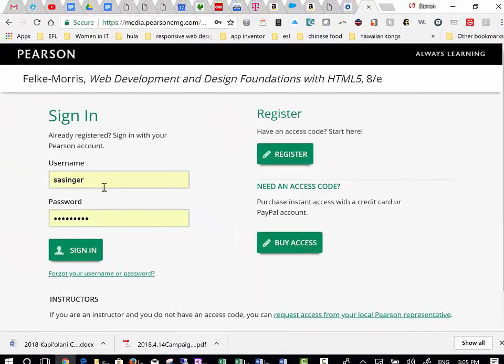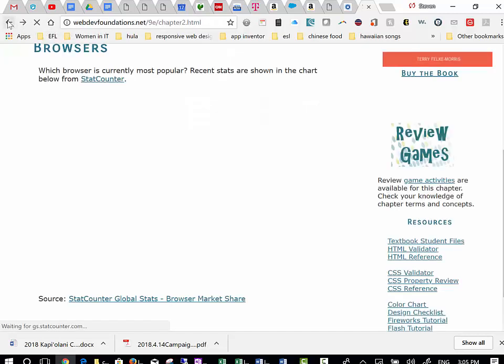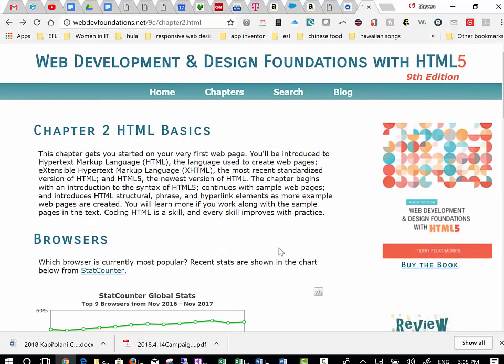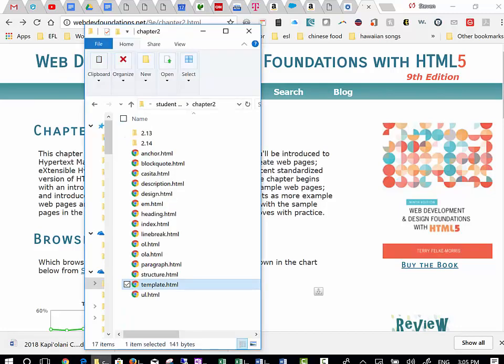You have to create an account here at Pearson. This is my username. You're going to have your own, so you want to register. The information is in the textbook. It should be available to you, so you can go pick up those files. Once you pick up those files, we're going to pull up the Chapter 2 HTML Basics, and we're going to do a kind of a walkthrough of those data files. And here are those files I have listed.